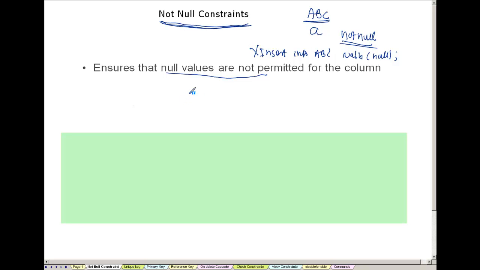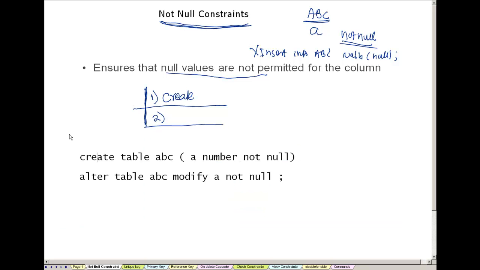You can create this constraint in 2 ways. First, while you are creating the table, you can say that this is the rule. Or if, after you have created the table, you realize that you need some kind of rule, then you can alter the table and add this constraint. So essentially there are two syntaxes: the first one is at table creation time, and the second one is after table creation by using an alter command. Okay, so let's take a look at these commands.